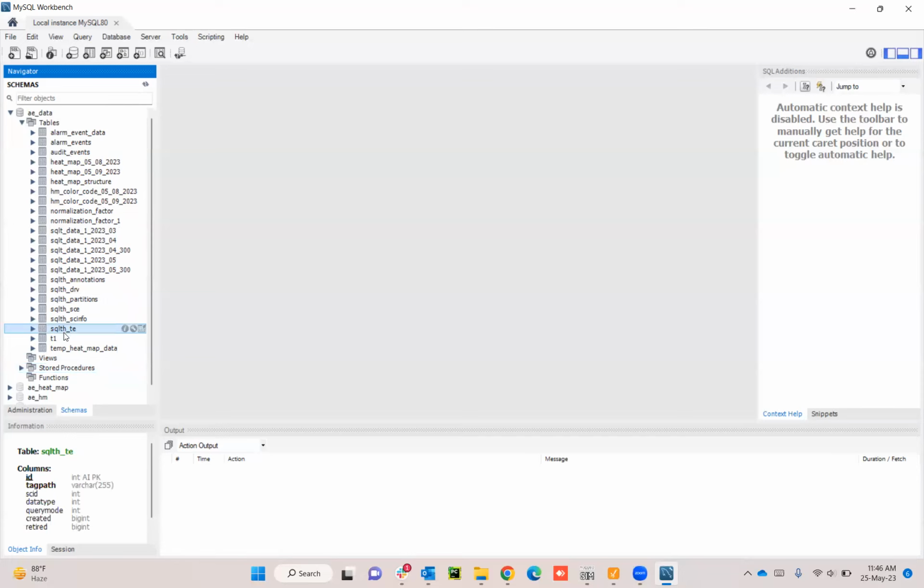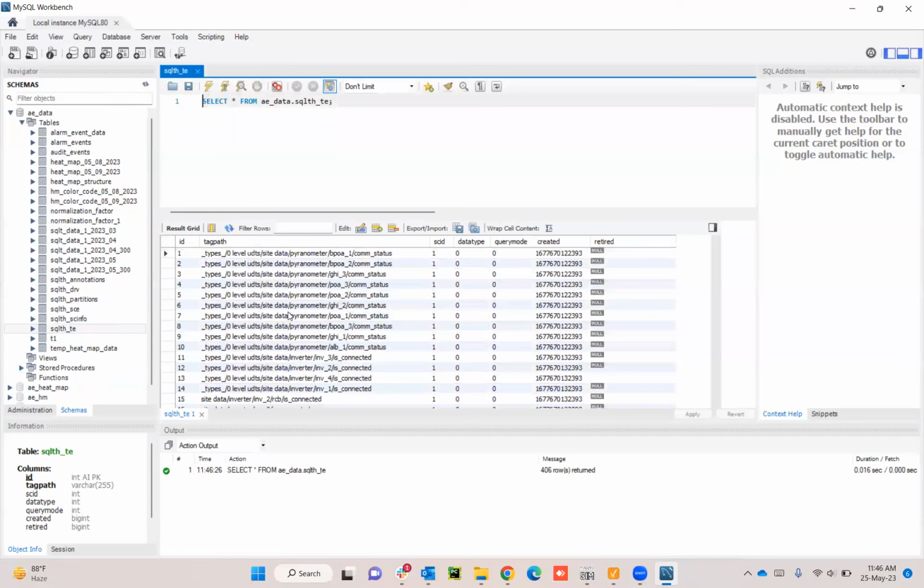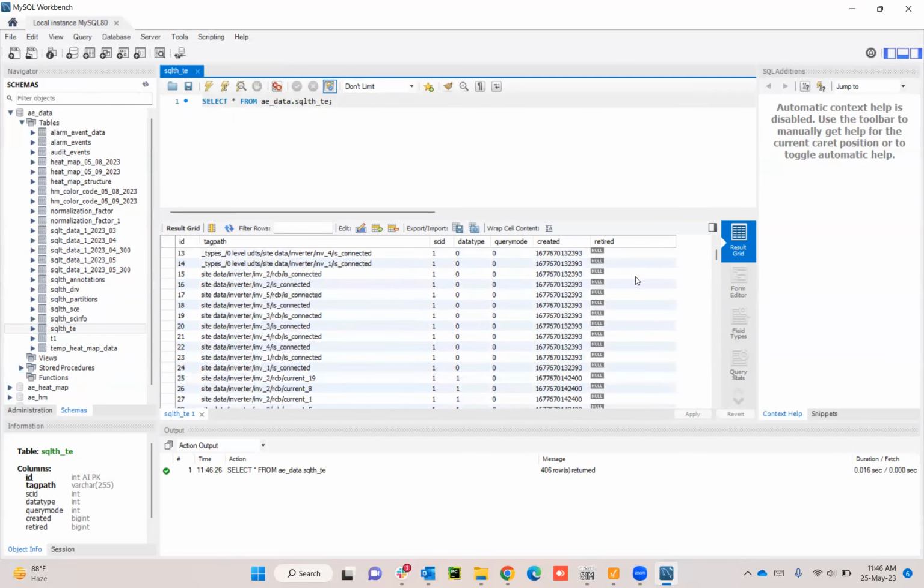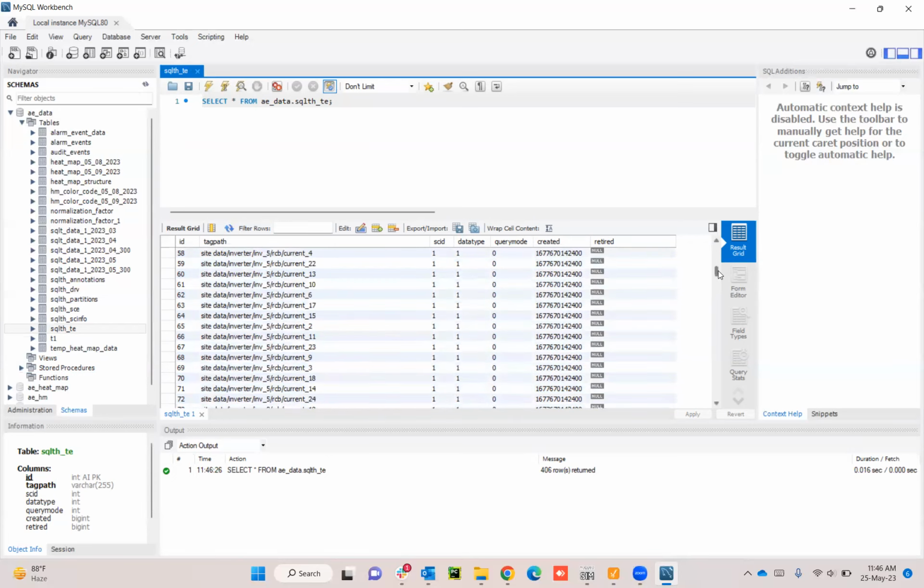From here, the table sqlth_te holds all the tags information. Here you can see which different tags are created, their mode, and whether they are retired, meaning deleted or not in use further. Currently its status is null, which means it is currently in use. It's not retired. If it is retired, then it will have a timestamp value in Unix format. Let me just show you a few examples.